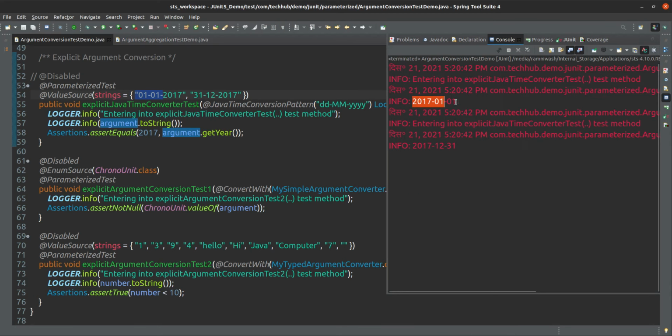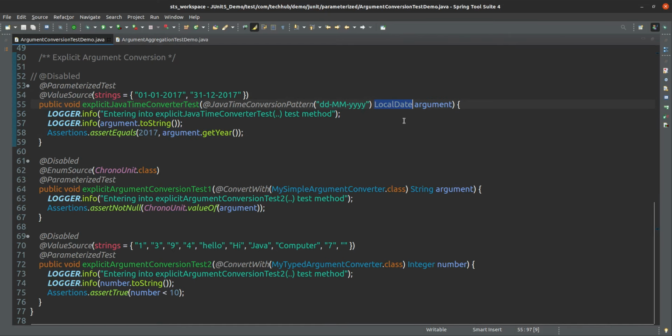See, so now this is a date. Here the argument type is local date only. So this is explicit argument conversion. But currently, if you see, this converter is given inside your JUnit API only. They have provided these annotations. But if we want to give our custom argument converter, then how can we do it?